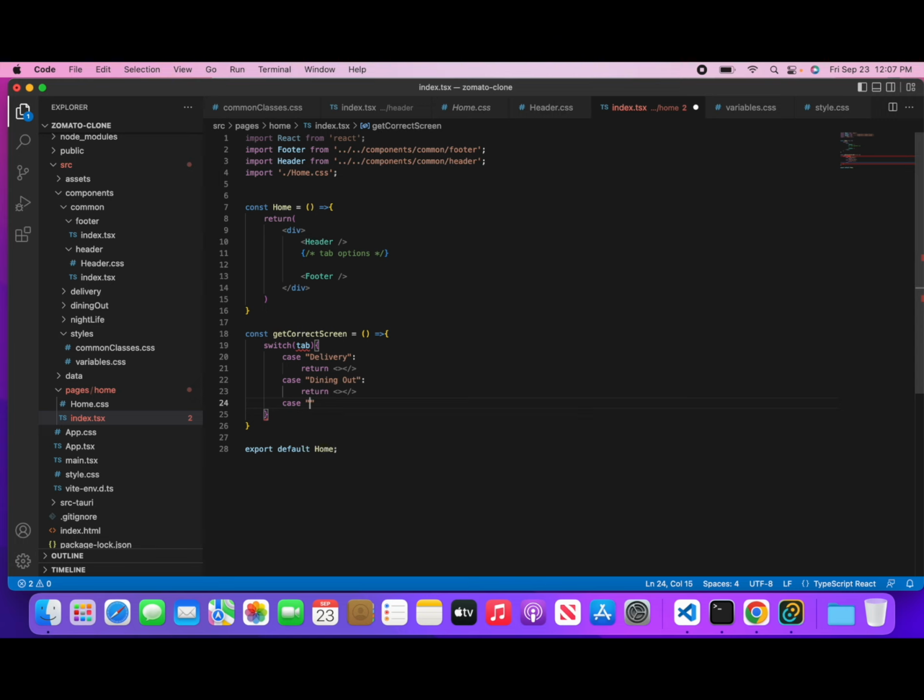of nightlife, right? If we have the case of nightlife, we'll also return something. For now we have returned. And the switch case statement also takes a default, right? If we don't have anything, just return the first page. I'm just telling it to return this statement.